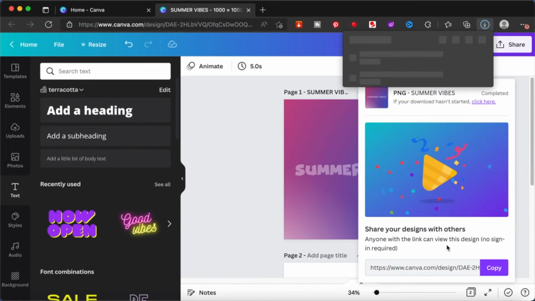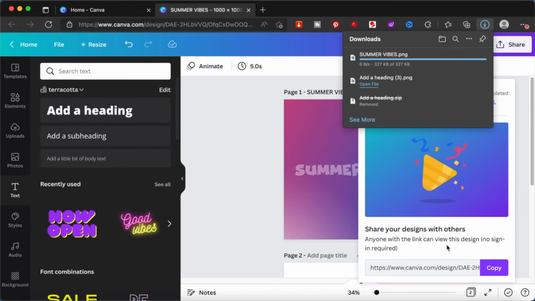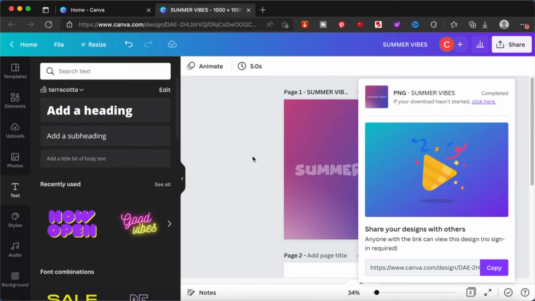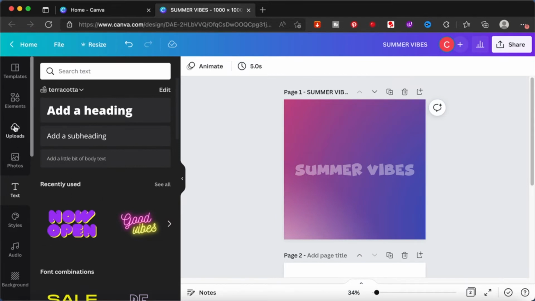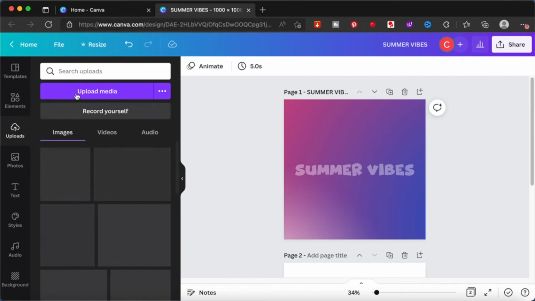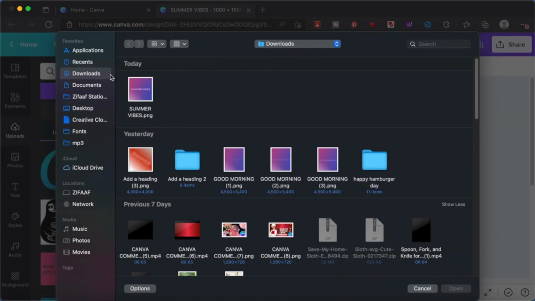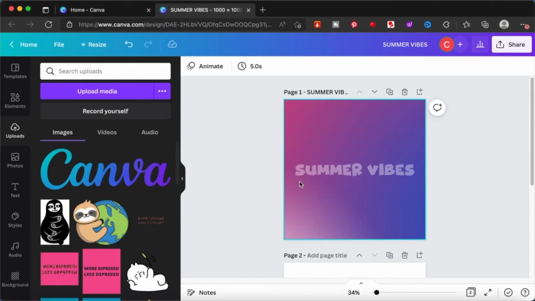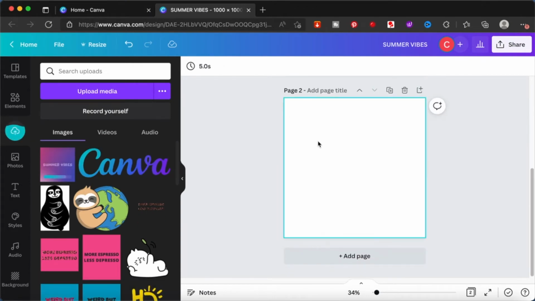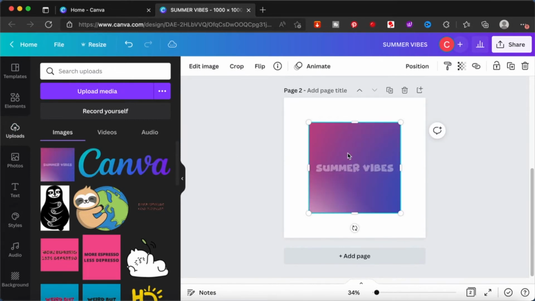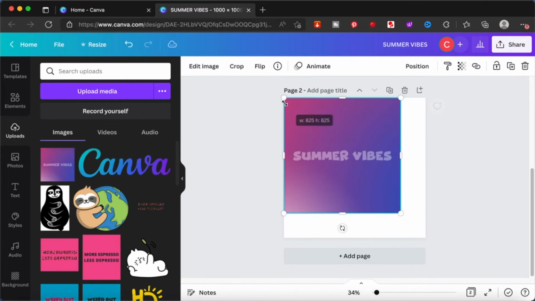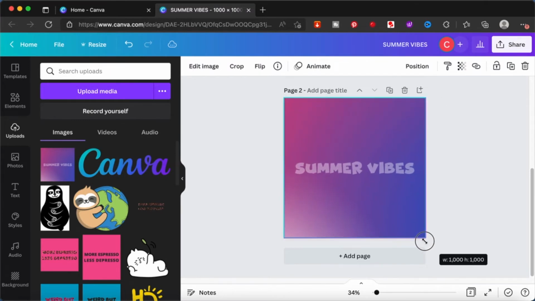Once it has been downloaded, you want to upload this image back into Canva. So go to your left hand corner and click on uploads. Find your file and then upload it back into Canva. Once you have it, you click on another page, you add a page, and then click on the image you just uploaded, and then we are going to get rid of the background.